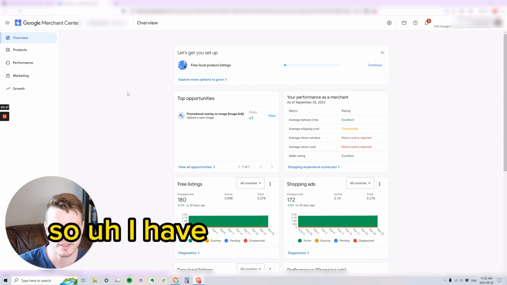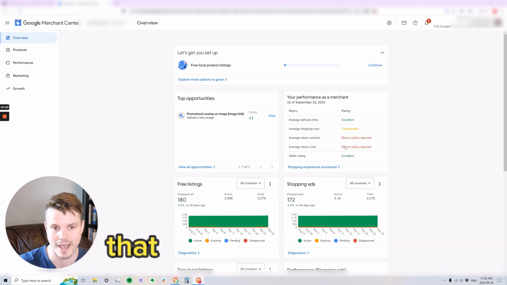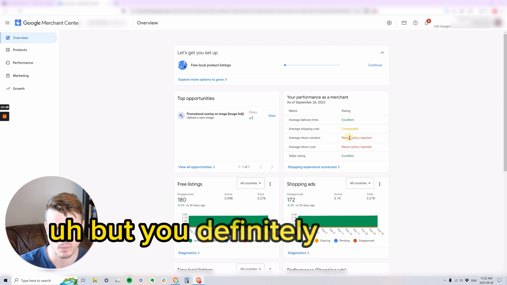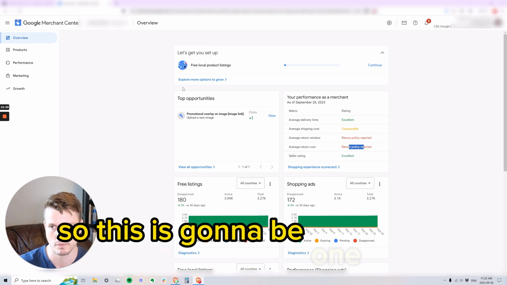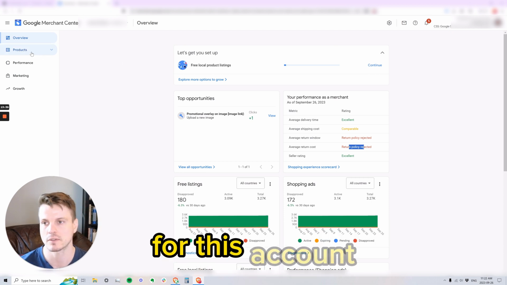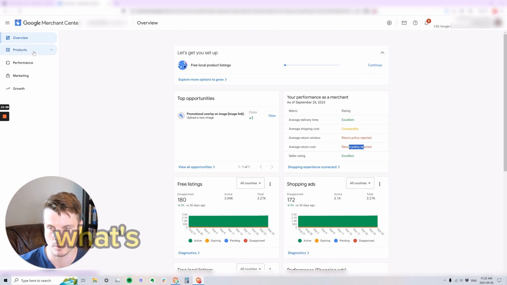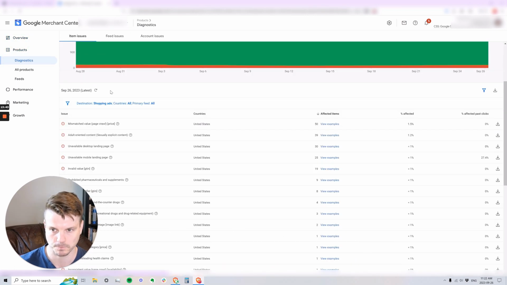So I have this other account here, and you can see that there's a return policy that has been rejected. So if you can, get an excellent rating everywhere, but you definitely want to fix any return policy issues there. So this is going to be one of my first steps for this brand new account. And then next, what's more common, is if you click products here, click diagnostic, you're going to have errors here, right?